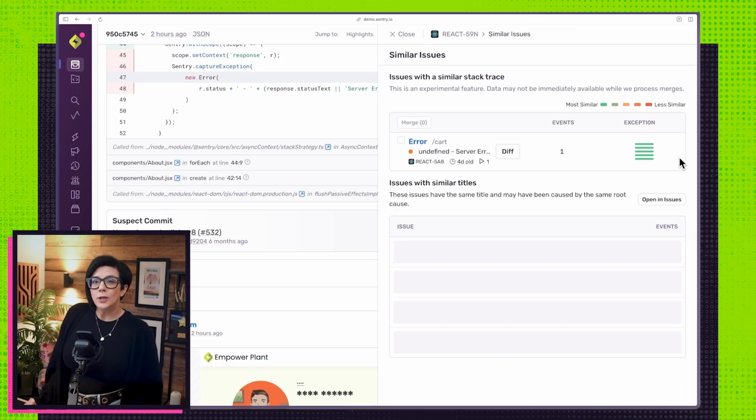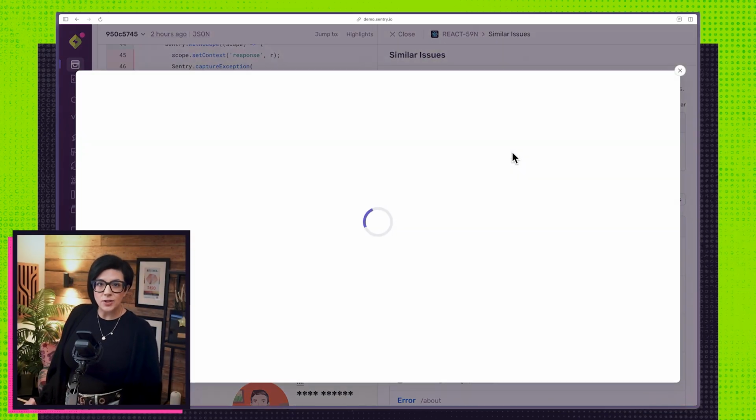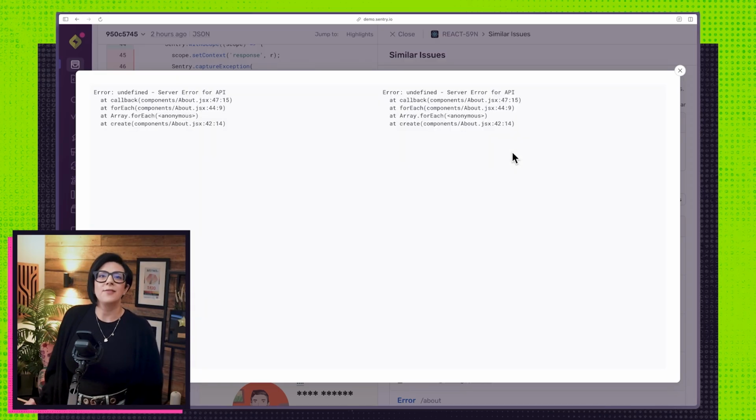You also get even more clues by being able to view a list of similar issues or issues that have been merged together if they exist.